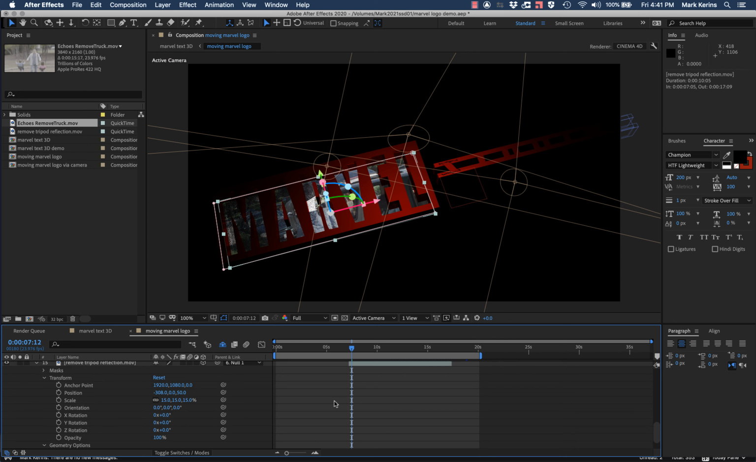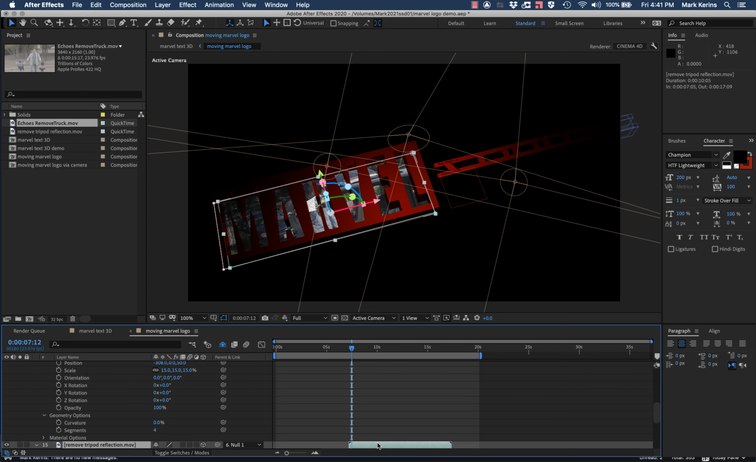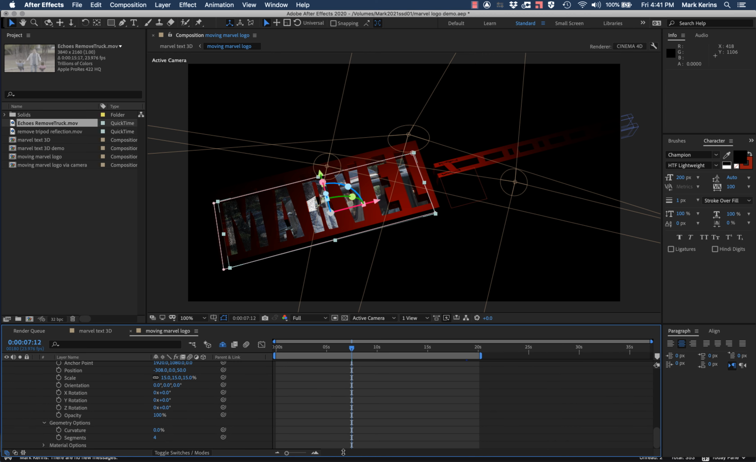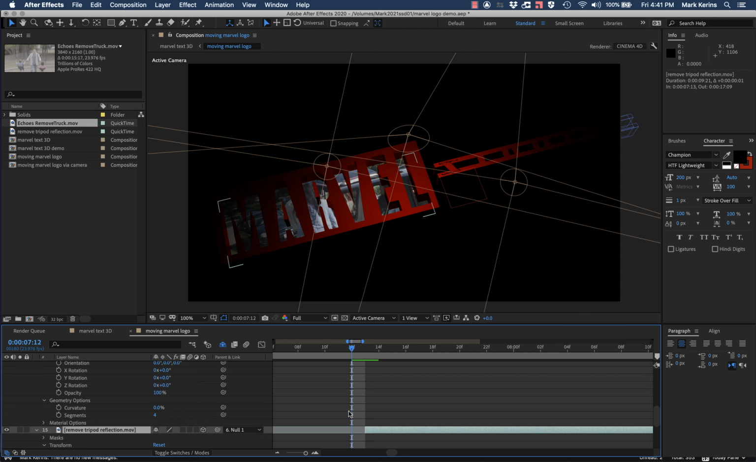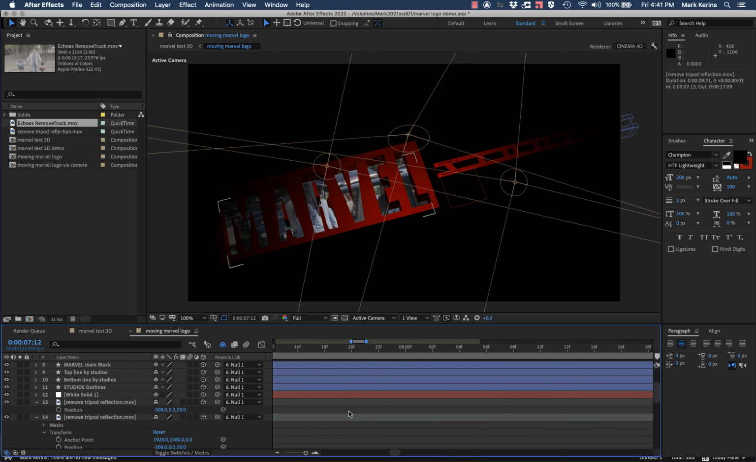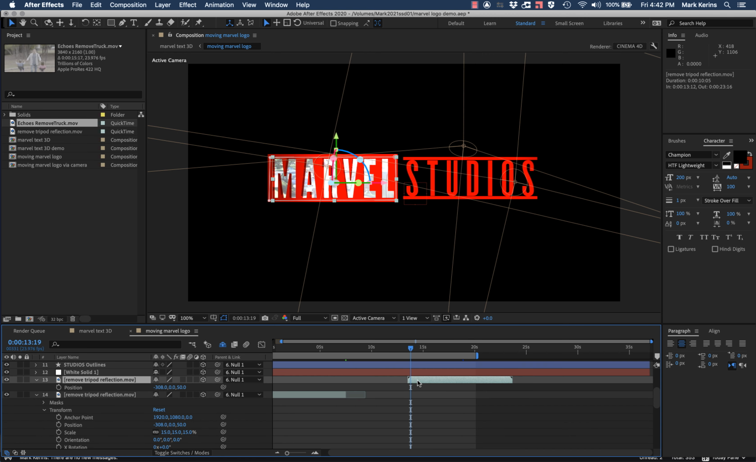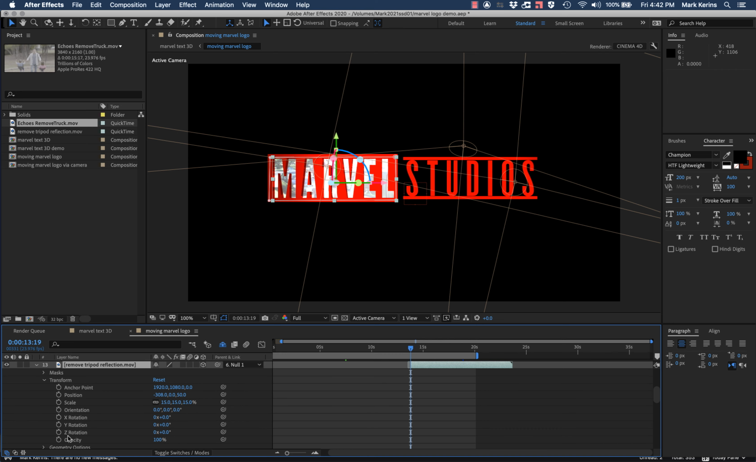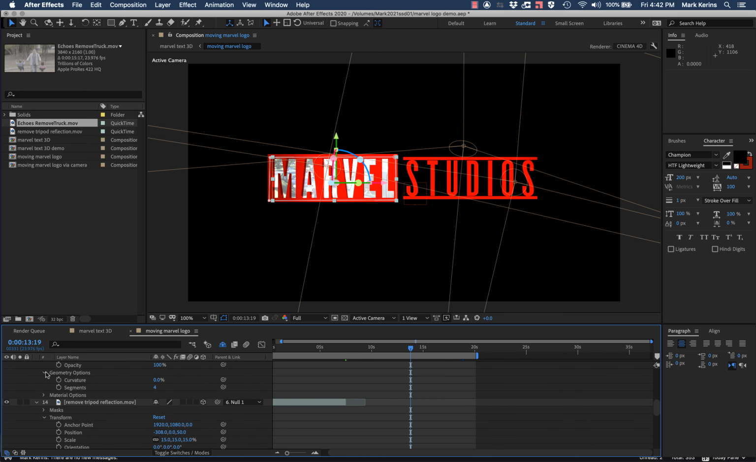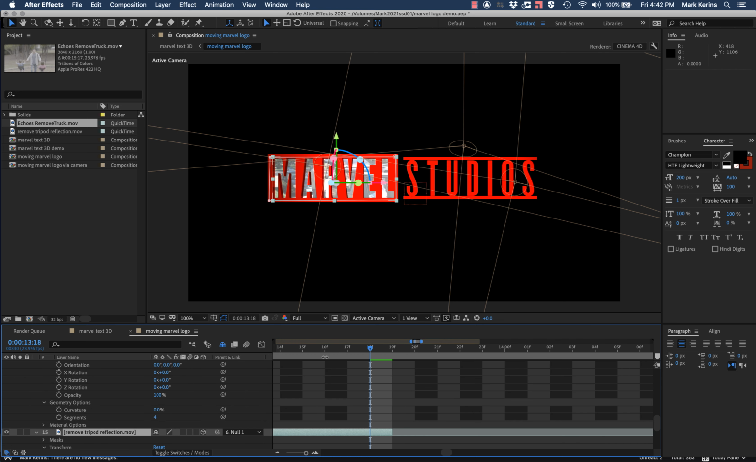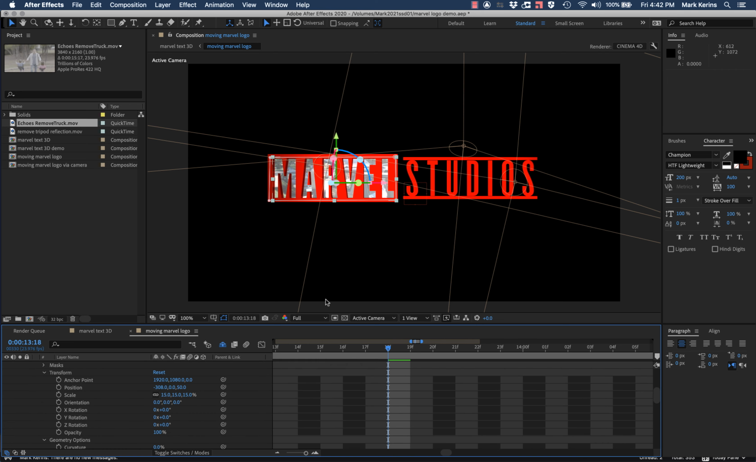Oh, and I think the issue here is that I have these two overlapping, they're overlapping by one frame, and that was causing that. Make sure there's no overlap here. Okay, now that should be looking okay.